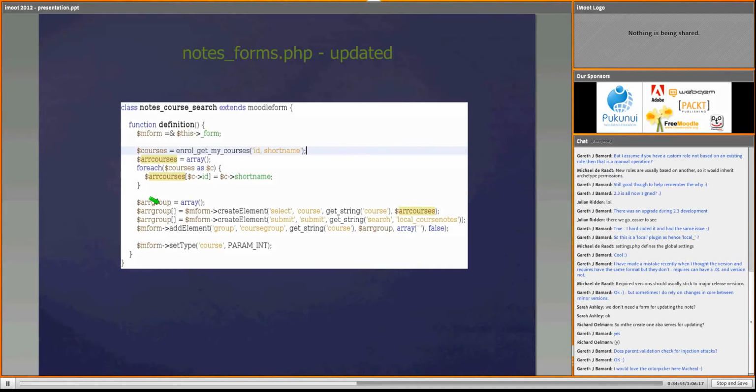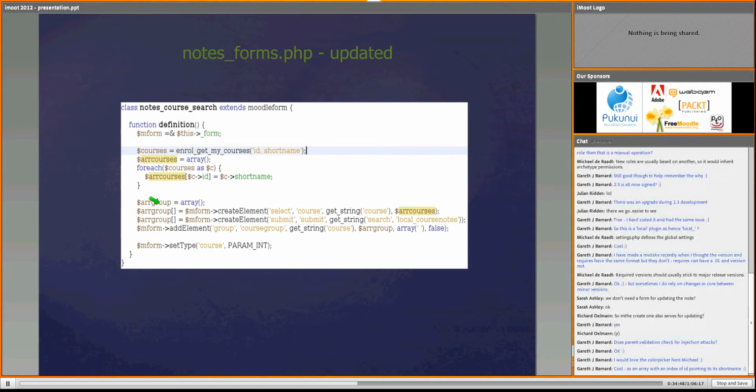Here I've created a group. Groups allow you to put multiple elements on the same line. So instead of having the elements one above each other, here I want basically the course and then the submit button next to it. I'll show you this in the next picture. So I'll just go through. The group is just an array.